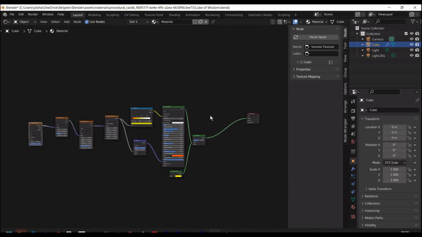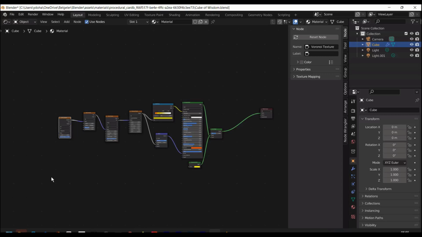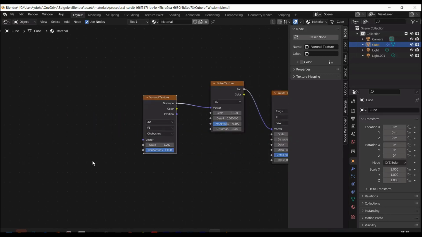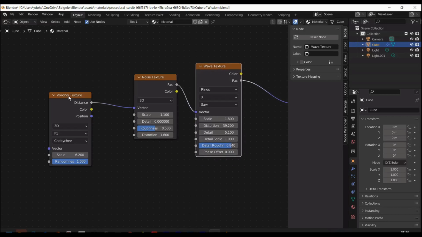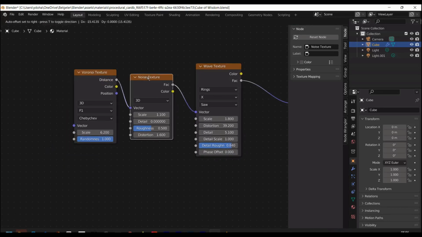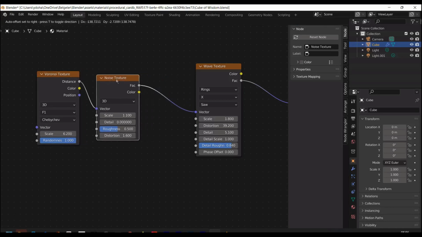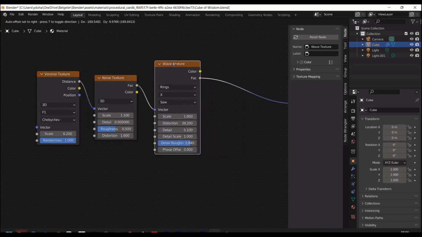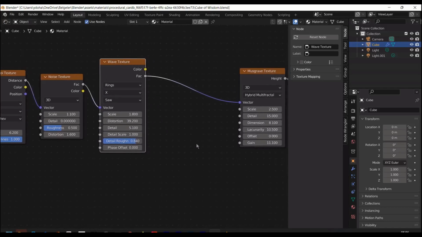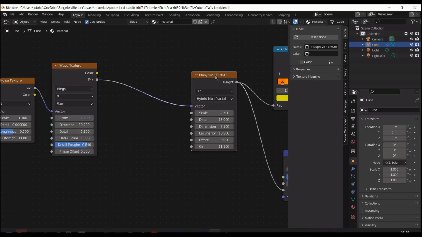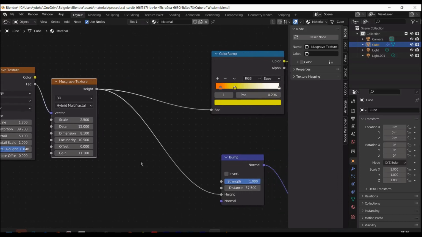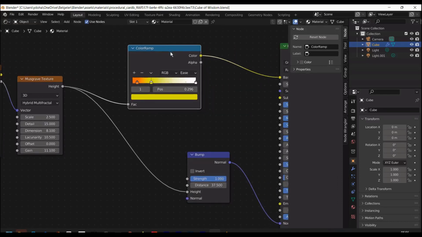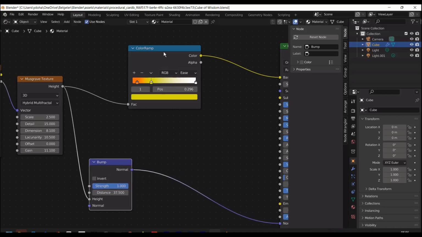We use texture nodes, and I arranged them for a better look. And one more texture node. Yeah, keep going. So whenever you like, you can pause and see clearly which node is connected to which node.